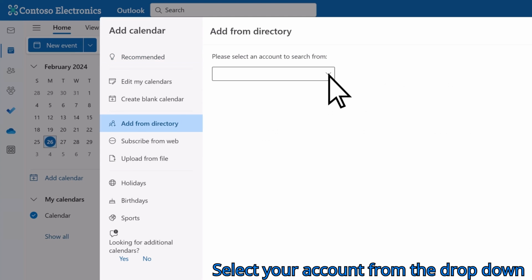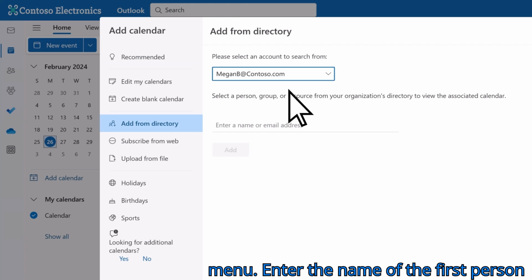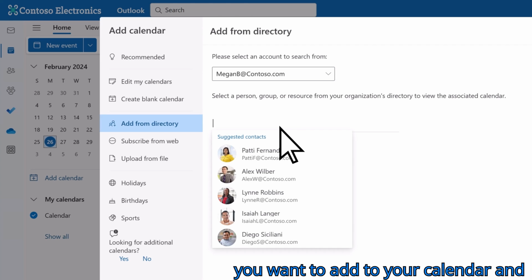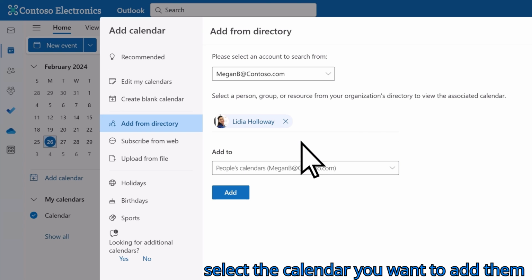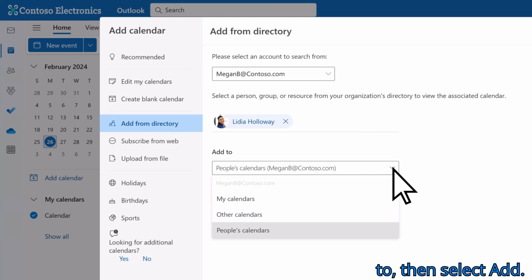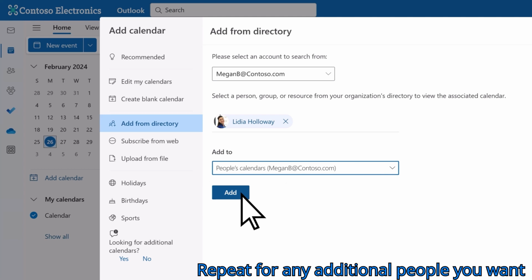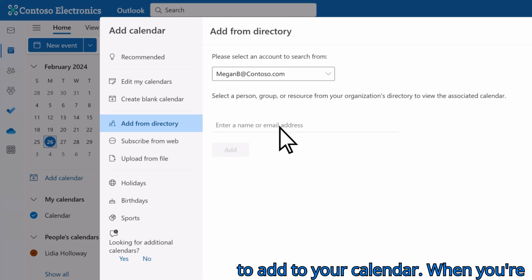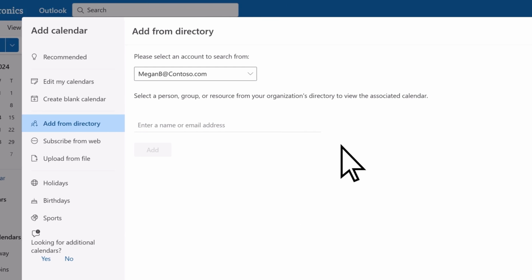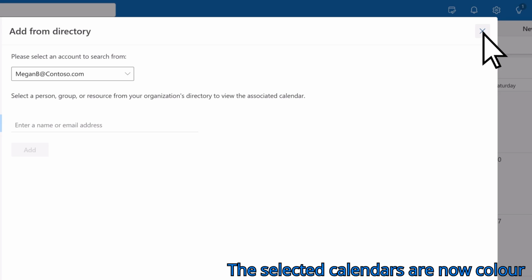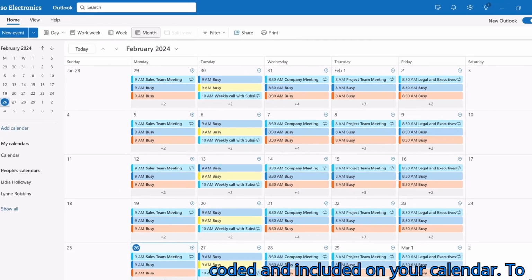Select your account from the drop-down menu. Enter the name of the first person you want to add to your calendar and choose them. Use the Add to drop-down to select the calendar you want to add them to, then select Add. Repeat for any additional people you want to add to your calendar. When you're done, close the Add Calendar window. The selected calendars are now color-coded and included on your calendar.